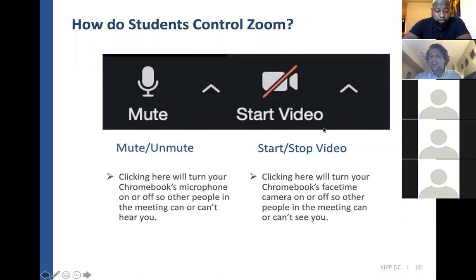Directly next to that is a start stop video button. I think a better term for it would be start stop FaceTime camera, because really it's just controlling the camera on the student screen. So when it's stop video, when there's the red slash through it like this, that means the student's camera is not on. So the teacher wouldn't be able to see you at that point. Most of our teachers are expecting students to have their cameras on. So at this point, you would want to click that so there's no red slash through it, and so you can have your camera on.